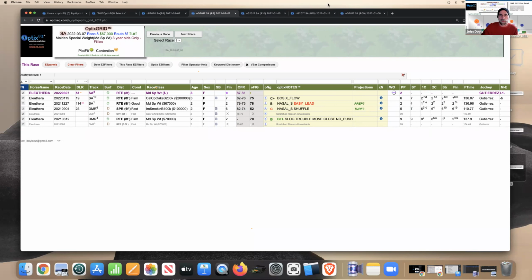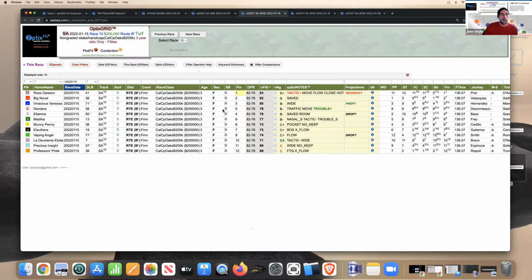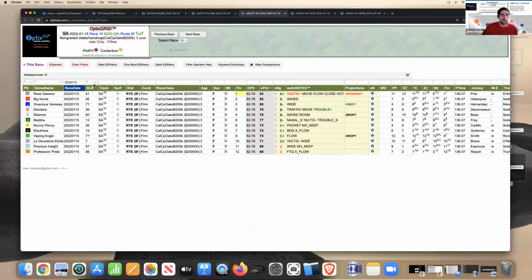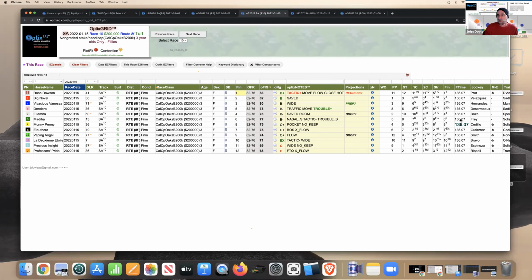I wanted to go back and look at that race. So what I did was I pulled this race up, just filtered on this, and I noticed if you just look at this race, you could see this race really favored horses coming from off the pace. Look at all the horses that finished first, second. They came from the clouds. So you could tell the pace pressure was enormous in this race. And Eleuthera was the best of the speed, right?